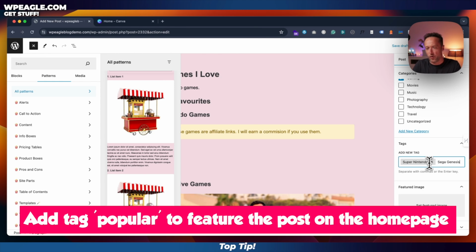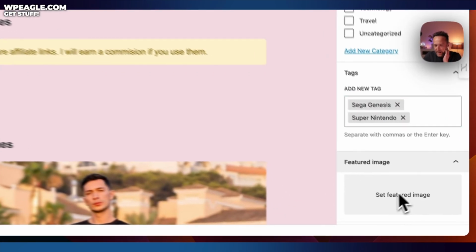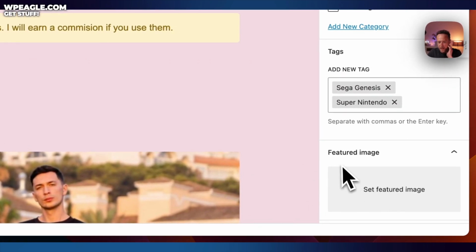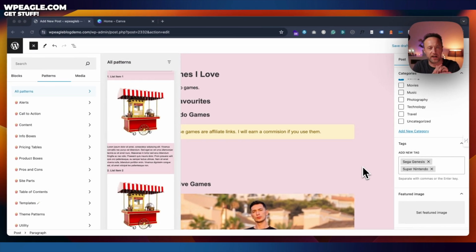Tags are to kind of organize your content outside of categories. So categories are your main way of organizing stuff, but then you might want to group stuff using tags as well. And then next up, we've got a featured image. Now for a featured image, I'd recommend that you use a resolution or a size of around 1280 by 720.